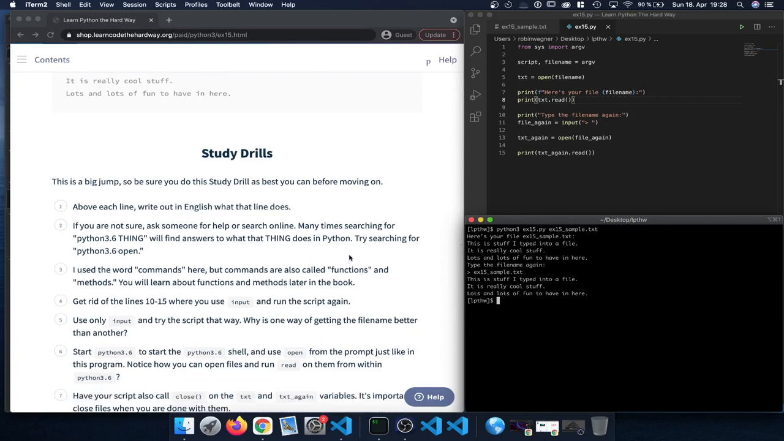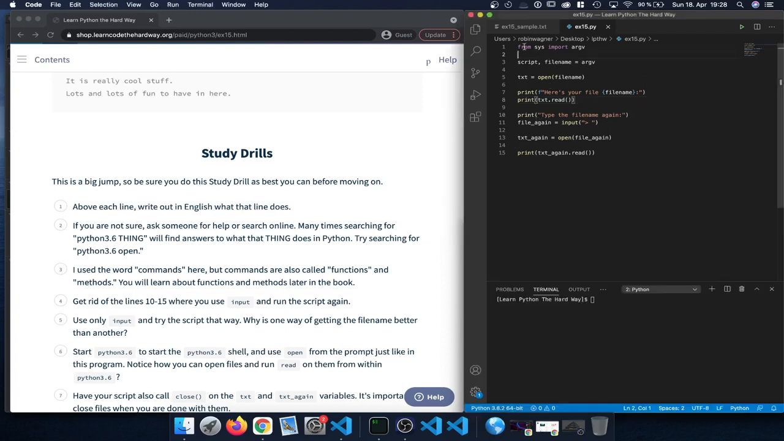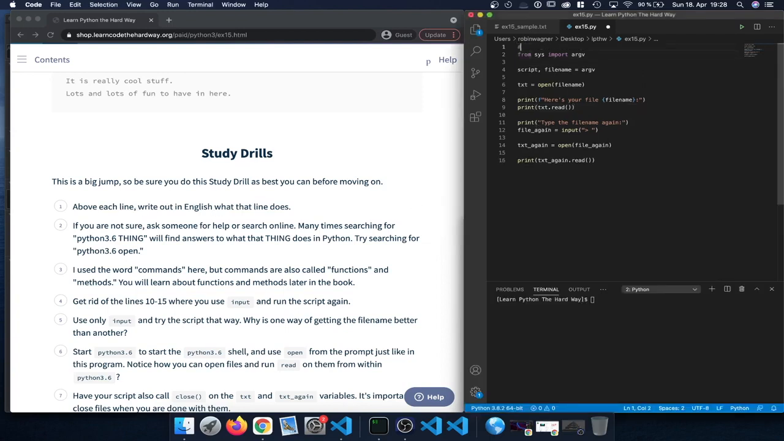Okay, so that's the main exercise. Let's take a look at the study rules. There's a big jump, so be sure to do the study rule as best as you can before moving on. All right, the first one is: above each line, write out in English what that line does. So let's get started at the very top.